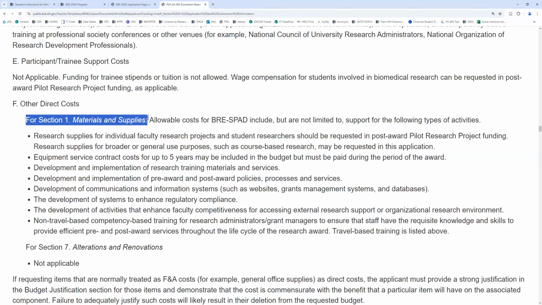These are some of the allowable costs. But this is not exhaustive. This just gives you a sense of what some of the types of funding could be used for, but does not include everything that would be allowed. So you can read through these.